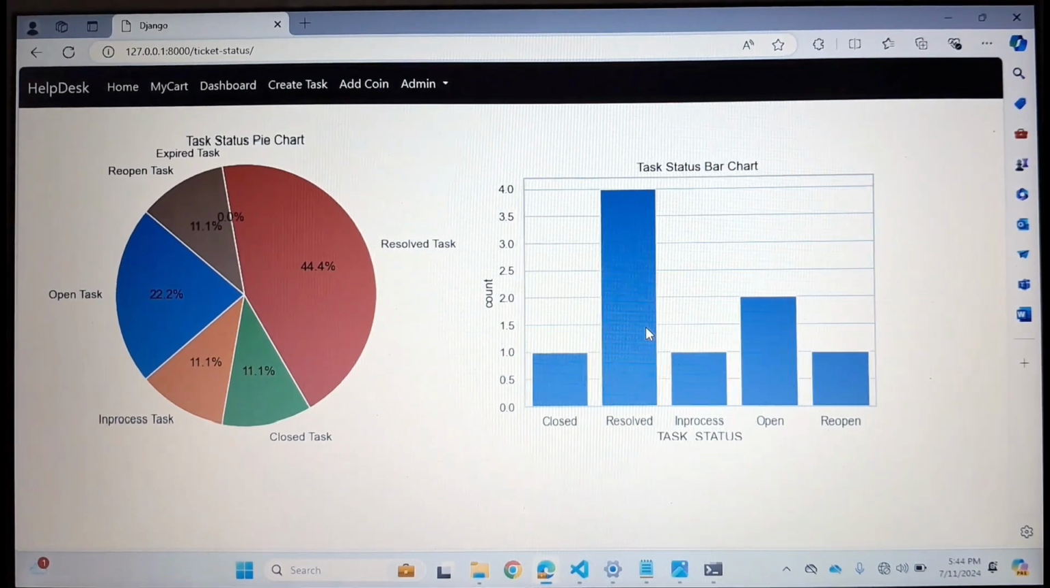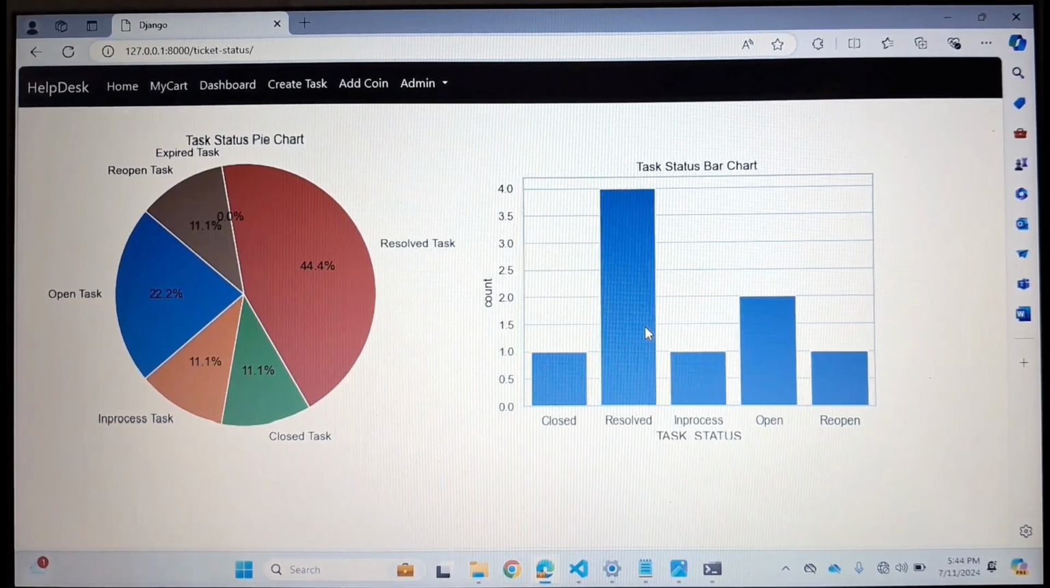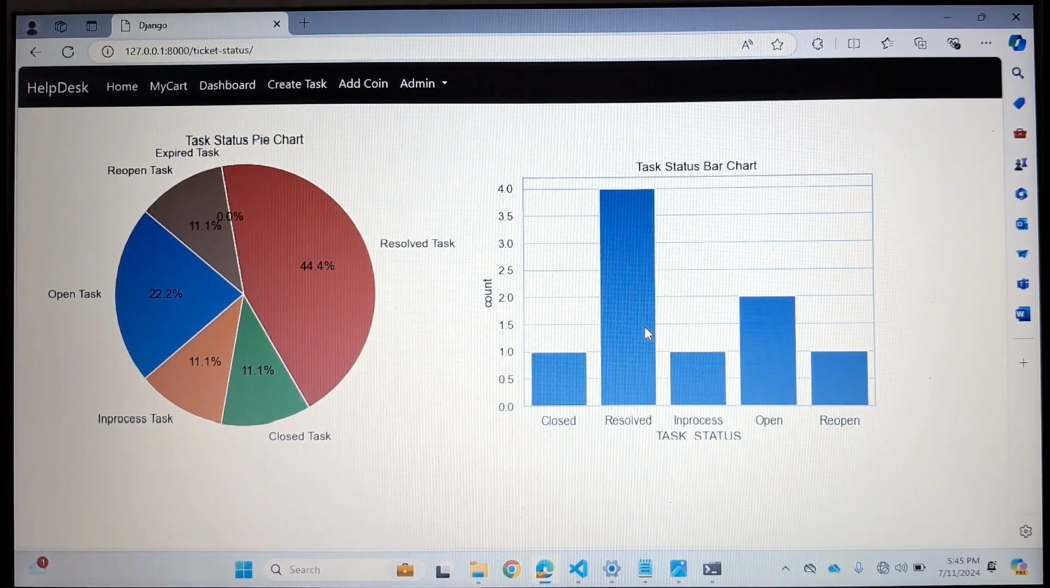Hi. In the last video we saw how we can import the data, how we can export the data in different file formats, and we also saw how we can upload the images. In this video we are going to see how we can create this dashboard.